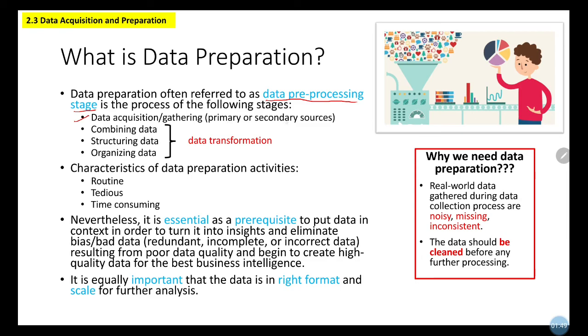Whereas the secondary is you use somebody else's data. The data could be public data, where you need to do the analysis towards the data and produce visualization. So it could be from both sources, primary or secondary.